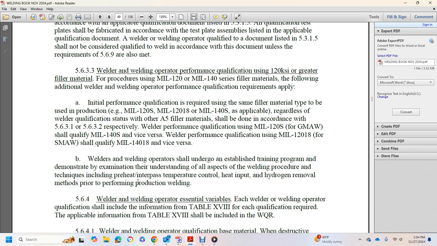Welding operators shall undergo an established training program to demonstrate, with examination, understanding of all aspects of the welding process, including the technique, preheat, interpass temperature control, heat input, and hydrogen removal methods performed in production welding.